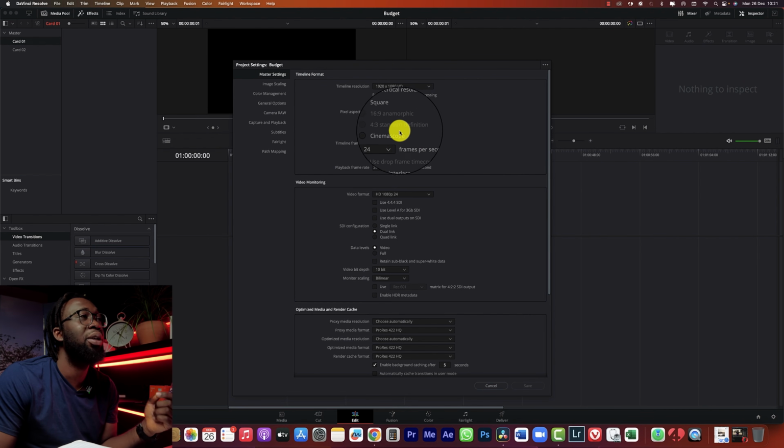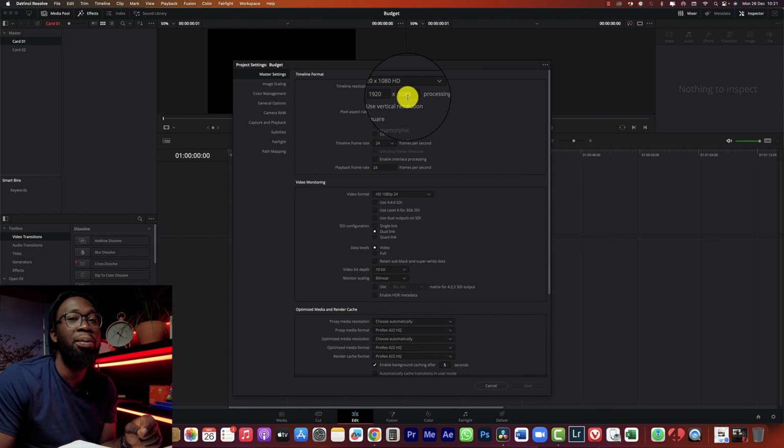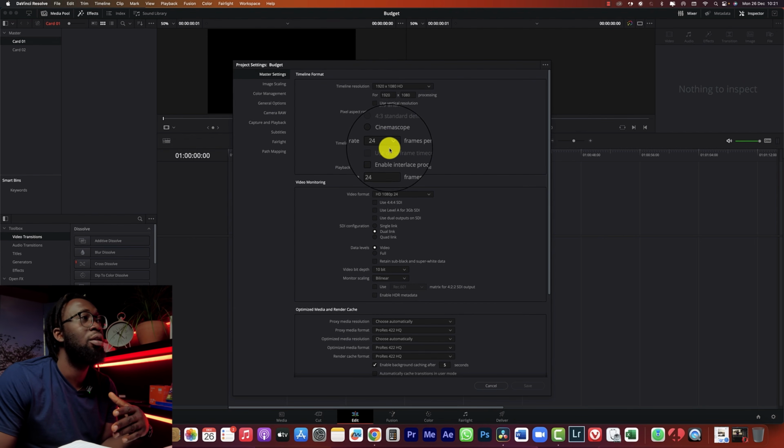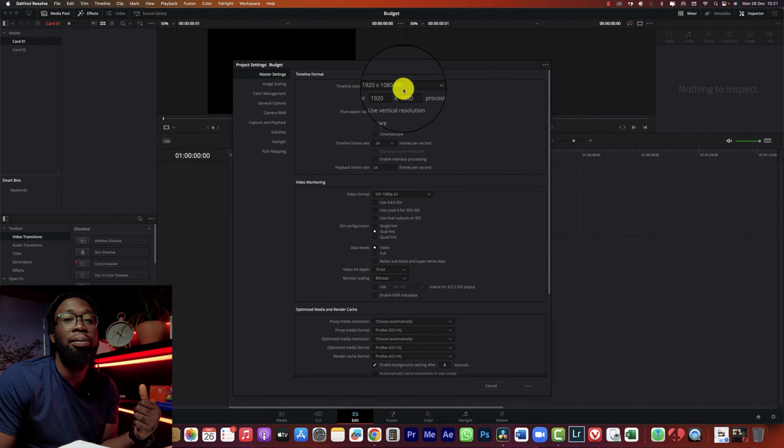Make sure the frame rate you're using is the same frame rate that you shot the video with. The frame rate I shot was 24 frames, that's fine. I shot with 4K, but I'm going to edit on 1920 by 1080. Editing like this actually makes your work very smooth. So you don't have to edit on 4K.